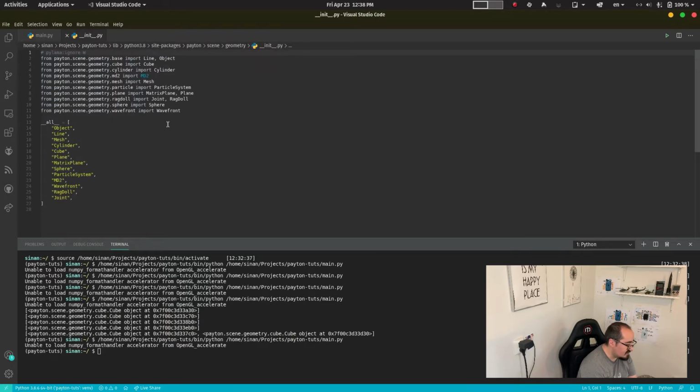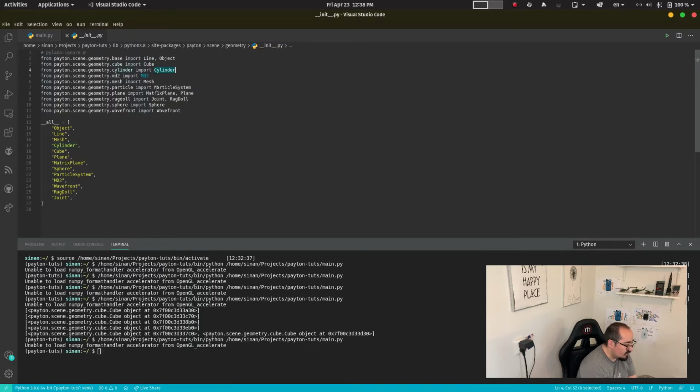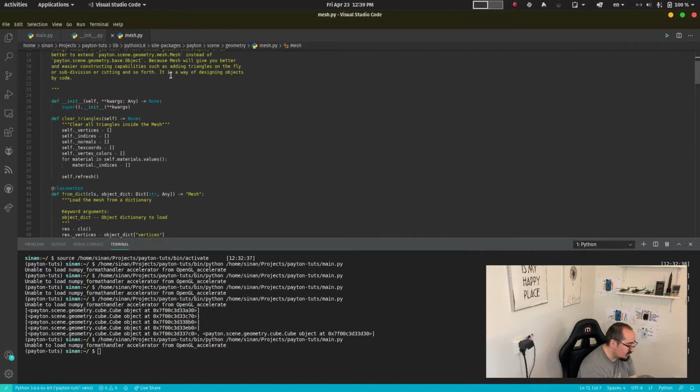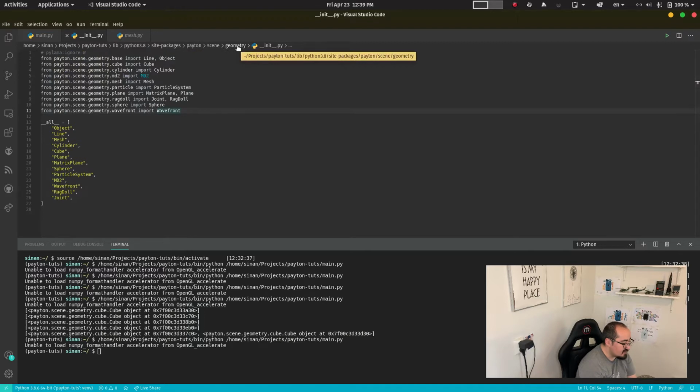Let's change this example. Let's see the geometries. So we have line and object and cube and cylinder and MD2 file from Quake, and we have the mesh, we have the particle system, matrix plane, plane. Mesh is a triangular object, by the way. And ragdoll object, which is crappy, but I still have it, and sphere and wavefront.